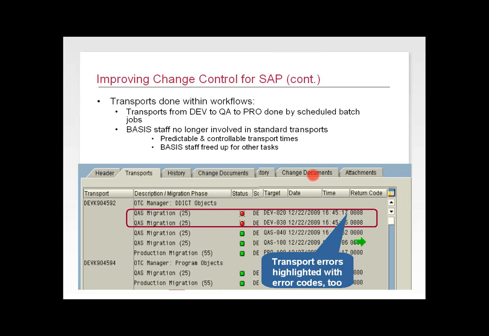The great thing for us is that the basis staff is no longer involved in moving the transports. We control it from our side, and it's done by scheduled batch jobs. So it's predictable, and the basis staff is freed up for other tasks.